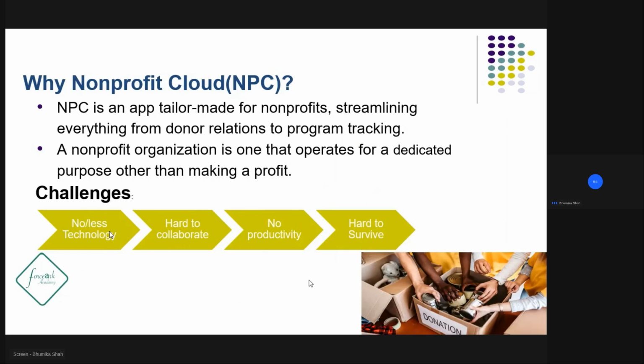If you see, globally there are millions of nonprofit organizations which use legacy systems to manage the organization. For example, they use spreadsheets, databases, computers, etc. Those nonprofit organizations use less technology. Due to that, it becomes hard for them to collaborate with the donors and the other stakeholders.